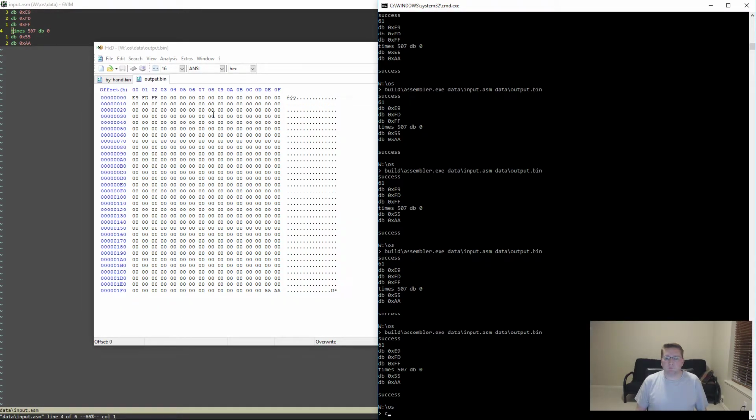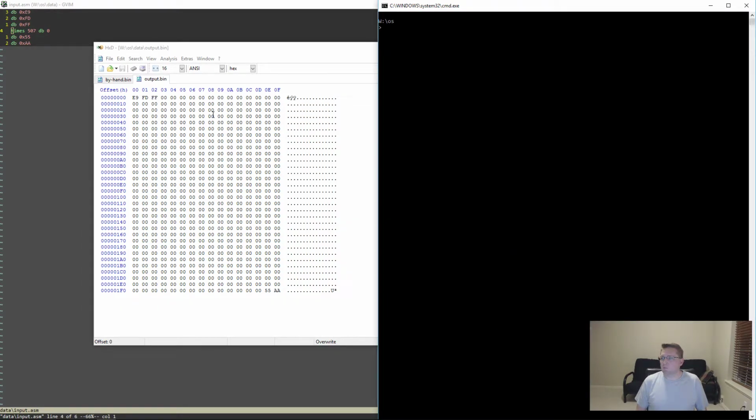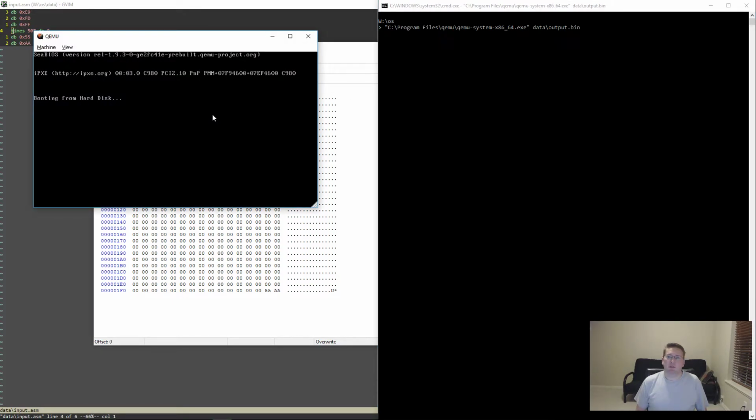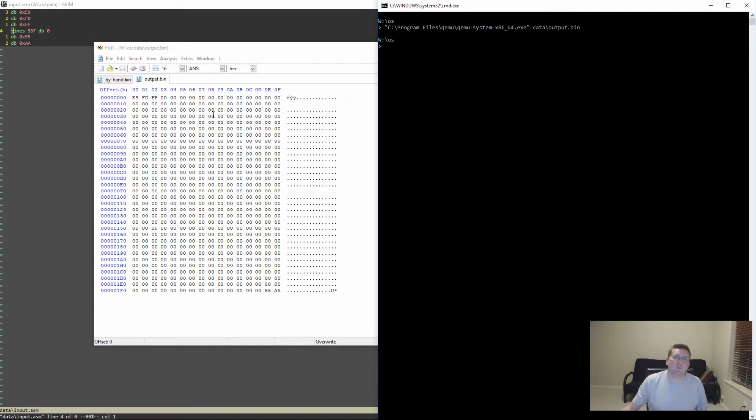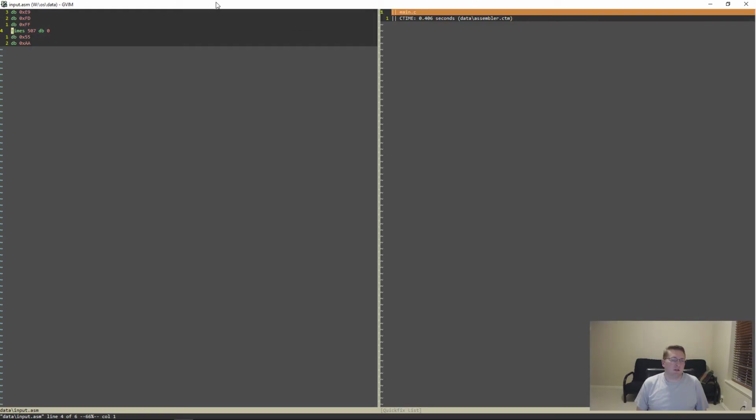And we can even throw that into QEMU, however you say that. And if I give it our output binary, we can see there it booted and it's looping there perfectly fine. There we go. So I think that's good for tonight.